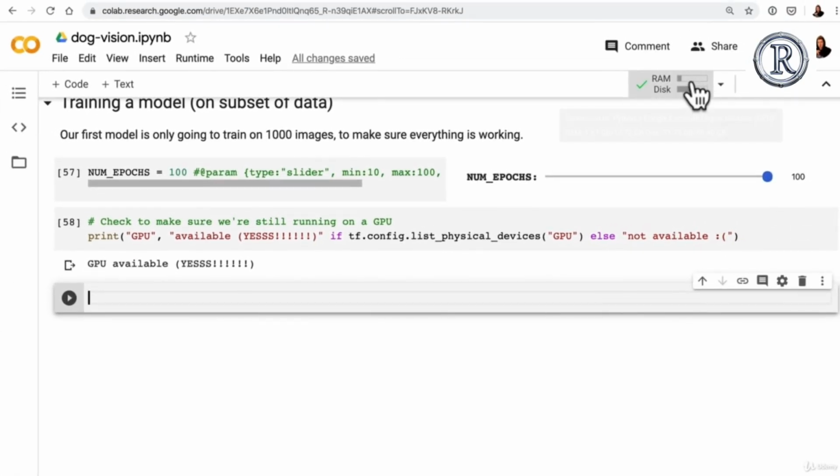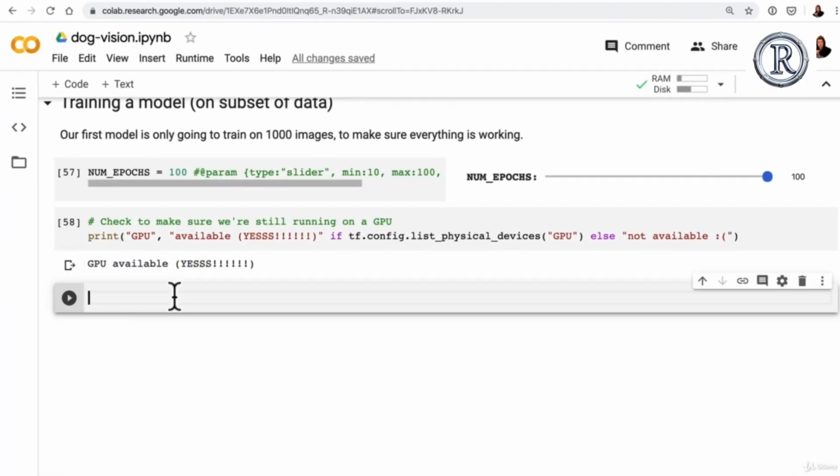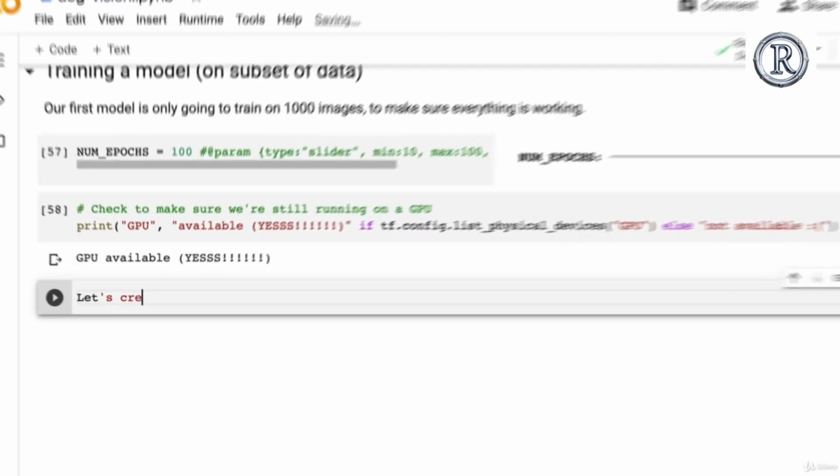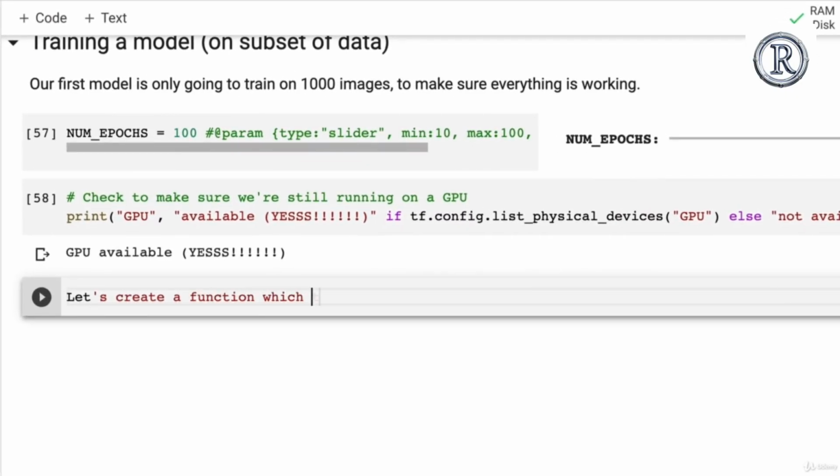Yes! We could also have checked here. Remember, that's a little shortcut trick, but I love seeing this print out here. Now, boom, we've got a GPU running, we've got number of epochs set up. Let's create a simple function which trains a model. So let's write that here. Let's create a function which trains a model.